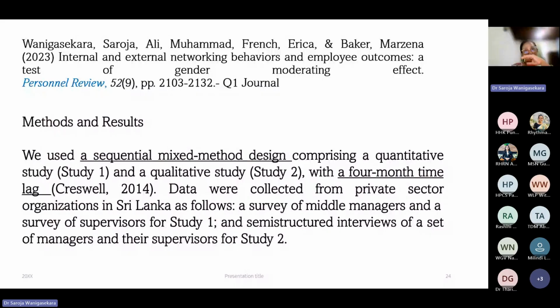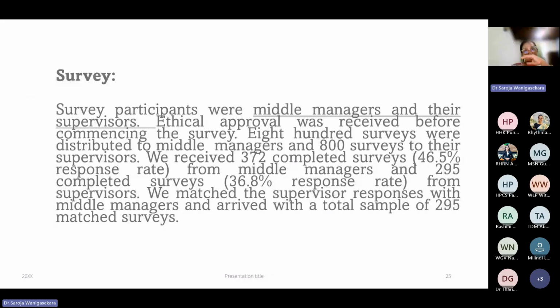And how I did the survey was not really easy. I distributed 800 questionnaires among the middle managers, and also 800 questionnaires among the supervisors. But I could not receive all 800 back. I only got some of the questionnaires back from them. I wanted to show you how we combine things together when we do mixed methods. If you have any questions, let me know.